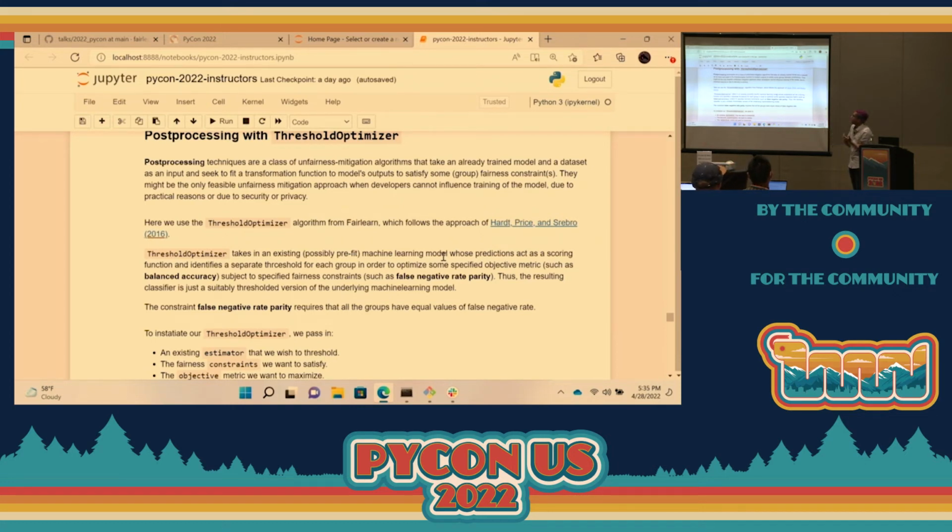And this may be the best thing you can do when you're in a situation where you can't actually influence the training of the model. This happens a lot when working with government agencies, where they hand you some trained black box model. You're not allowed to influence the training or the retraining of that model. You just have this black box model. What can you do? You can apply some transformation to its outputs in order to make it more fair, because you can't directly influence the training of the model itself.